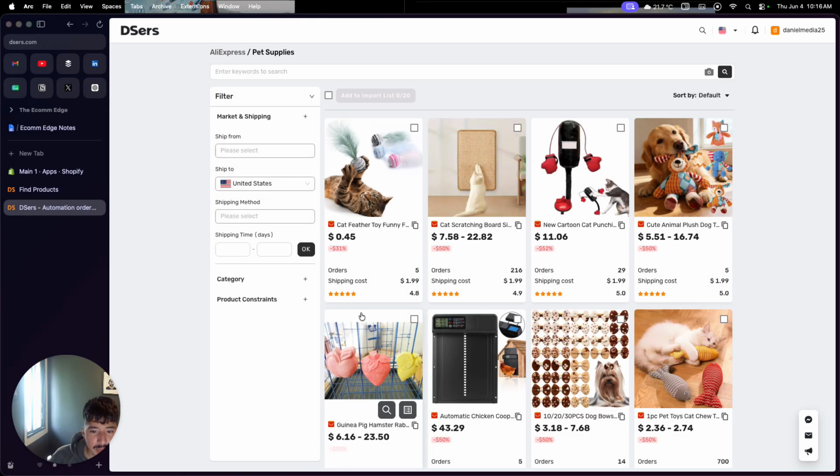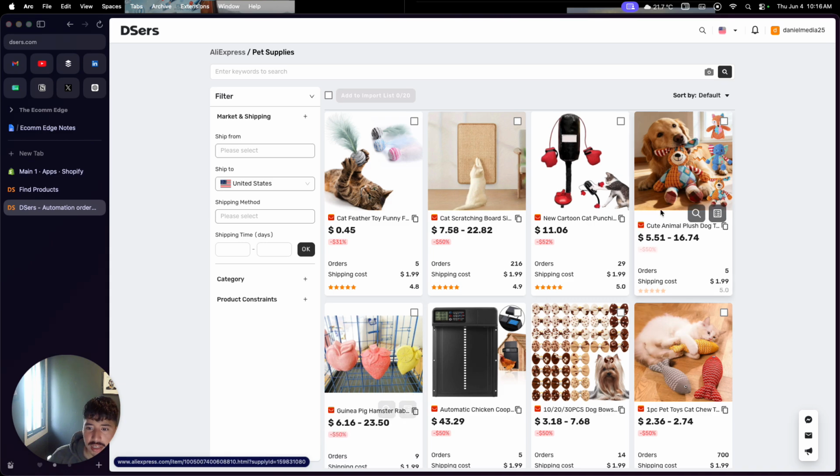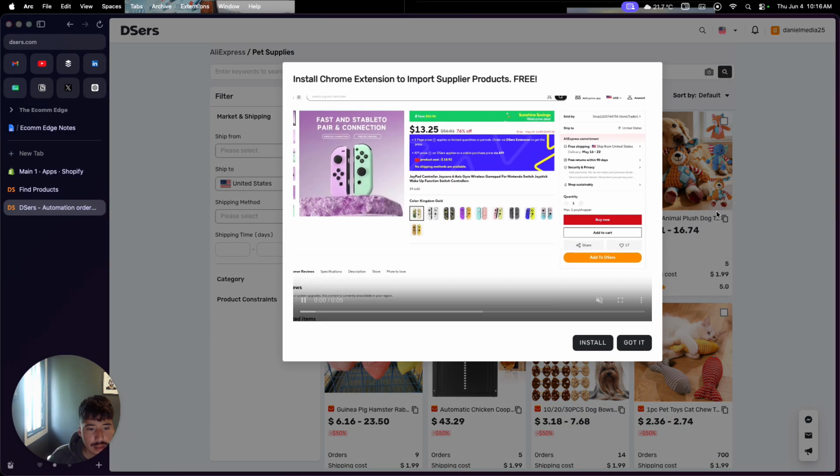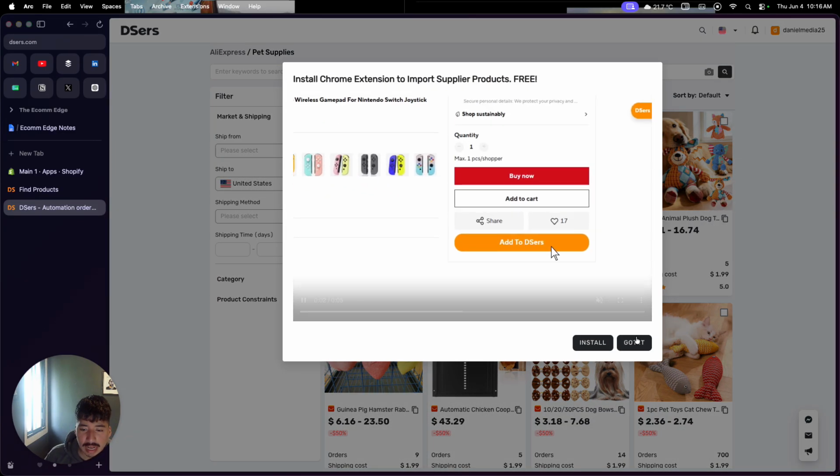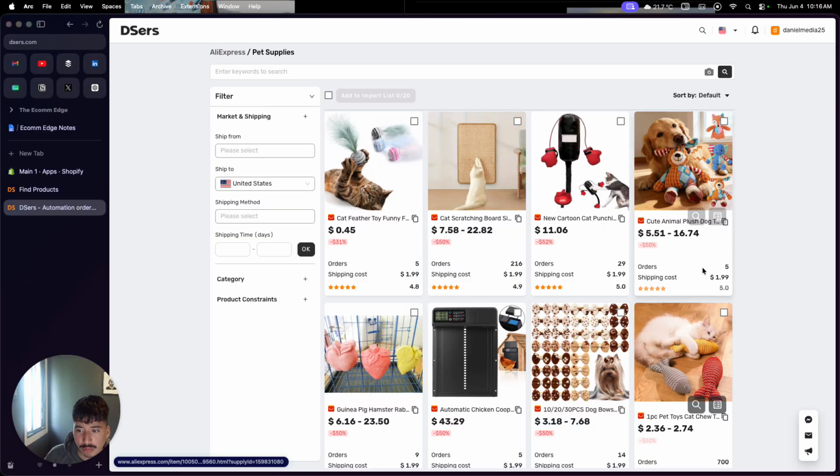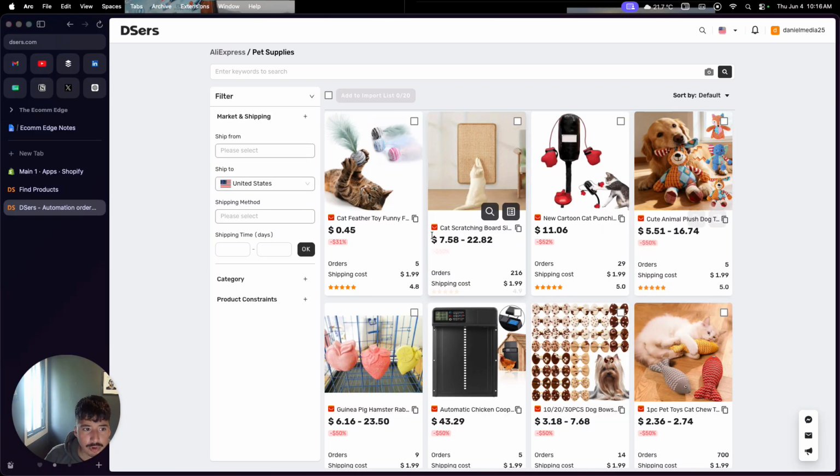Alright, so we have some things. We're just going to choose this one right here. What we're going to do is very simple: just go ahead and add to import list. You don't need to download the Google Chrome, right? So it's already imported, it should be.